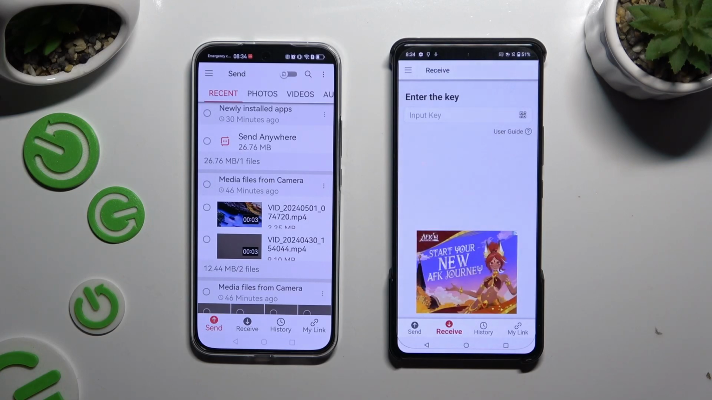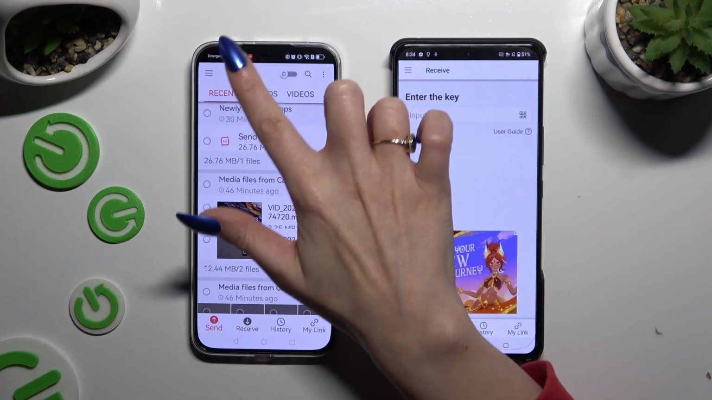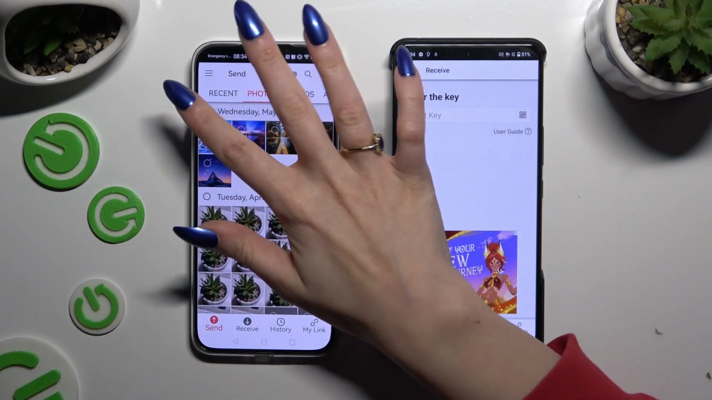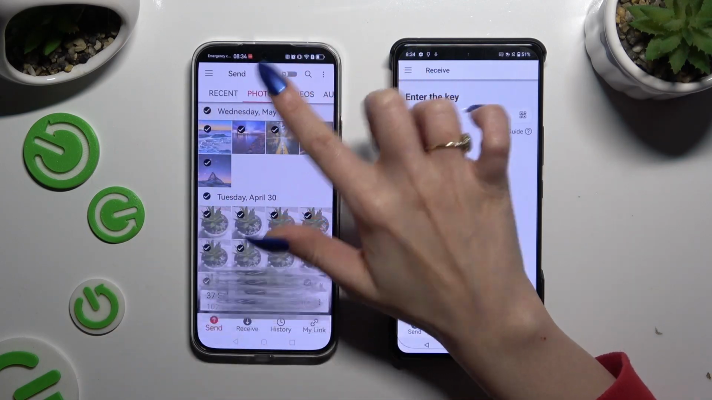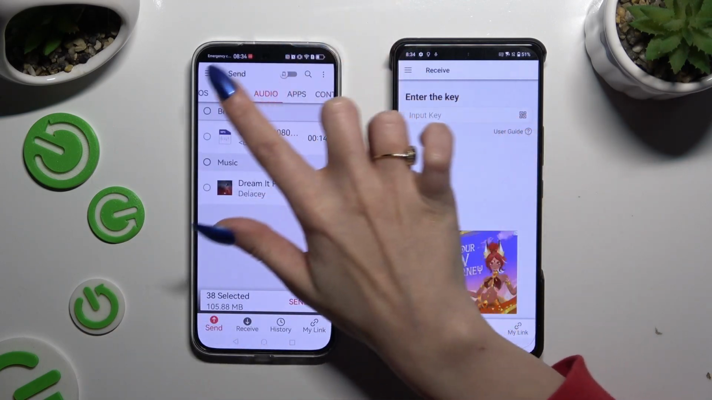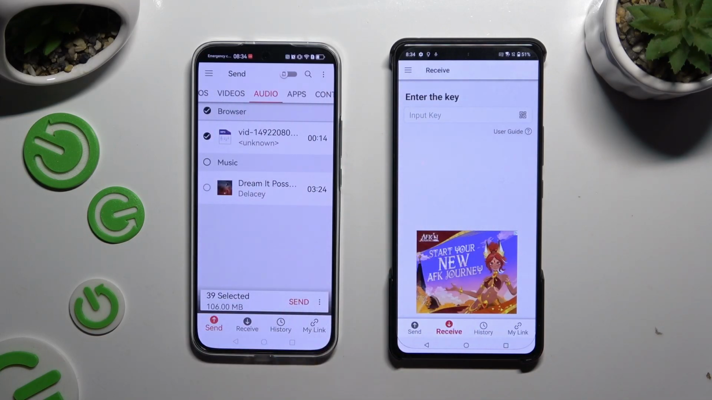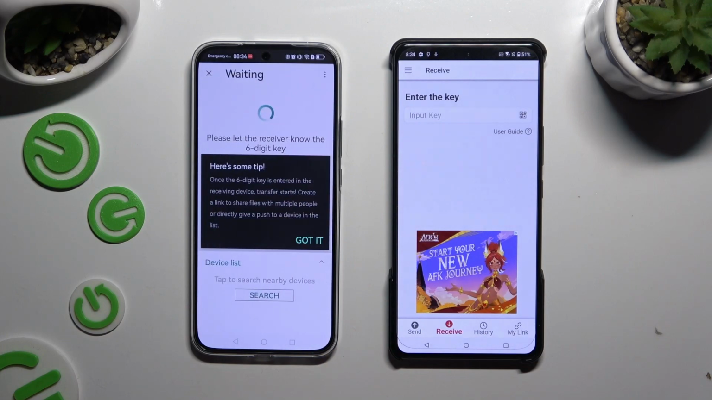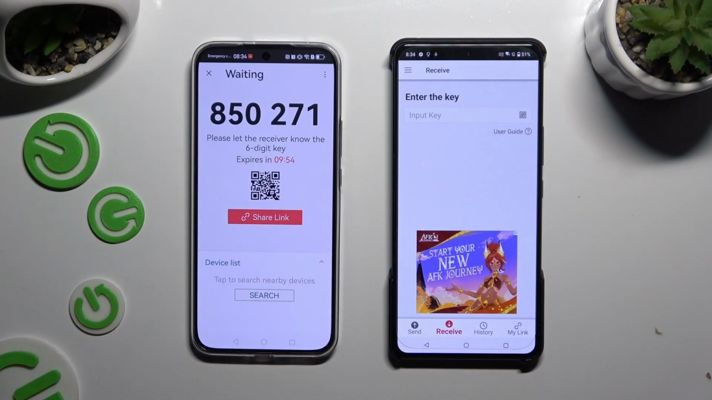Also on HUAWEI, using all of those categories at the top, select all of your files to transfer. When you finished, hit Send next to Selected at the bottom. Then click on Got it in Here's Some Tip pop-up and decide which connection way will be better for you.